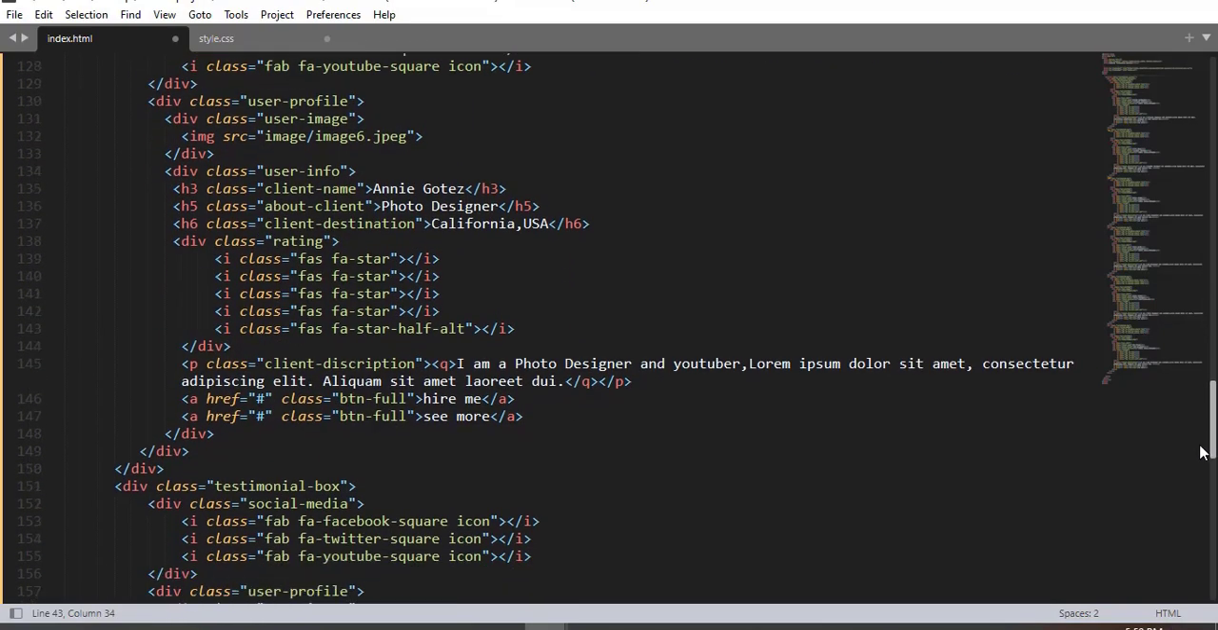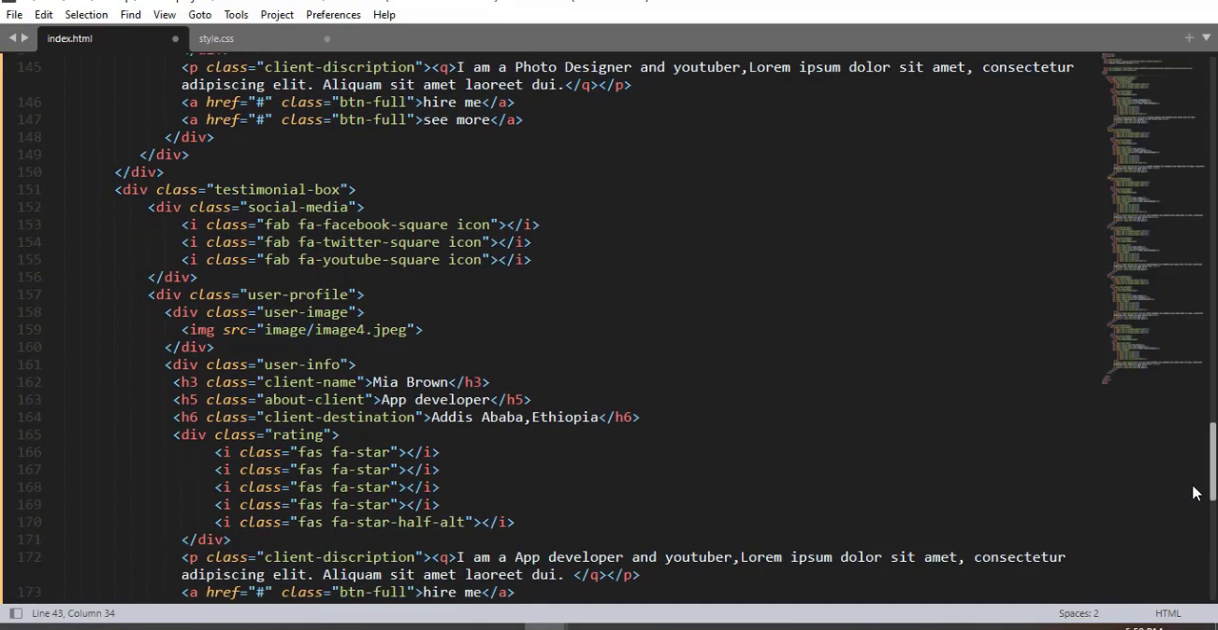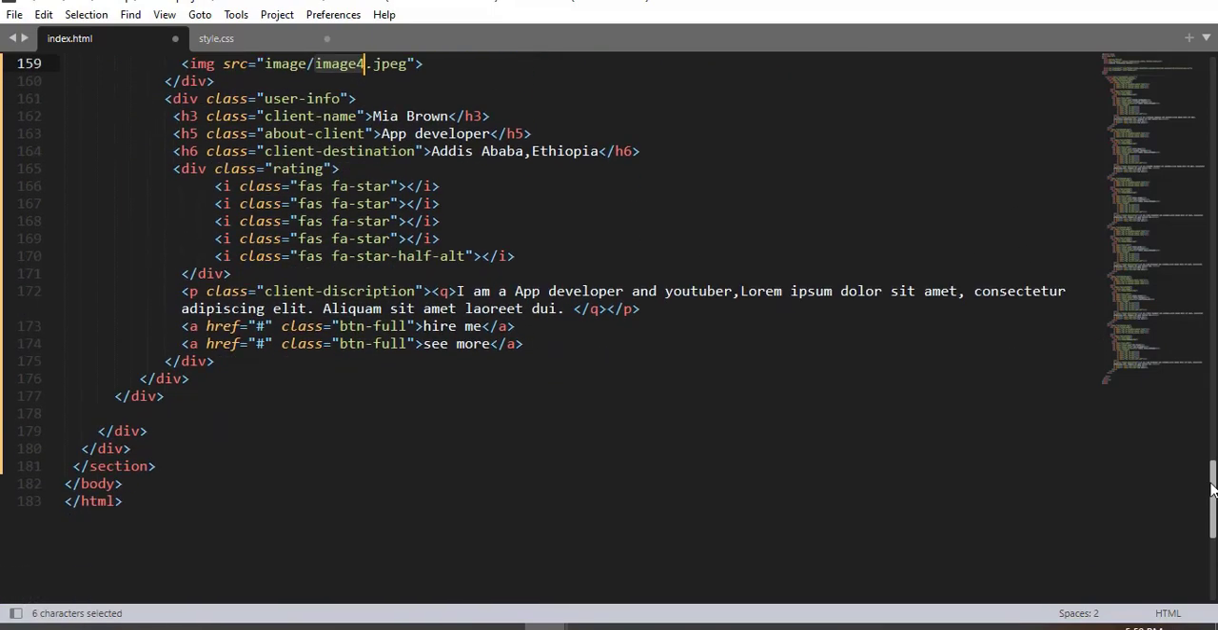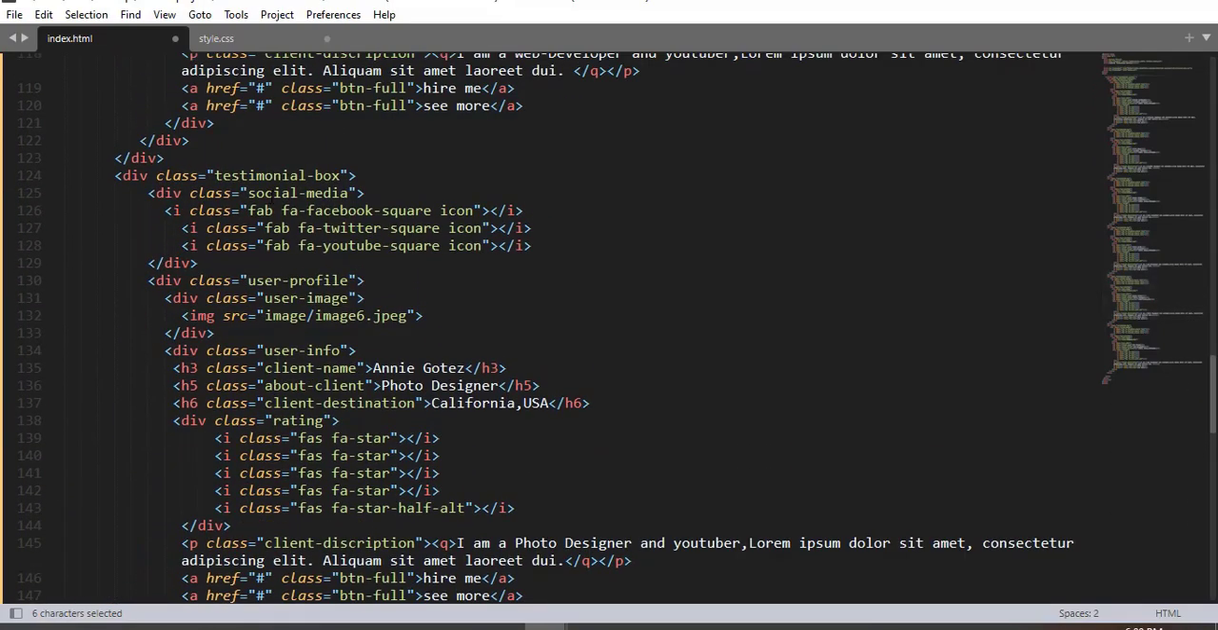Copy the element inside the testimonial box. Inside the div element, have a class selector testimonial box right here. The element selector is similar. The class selector is similar. So here we have.